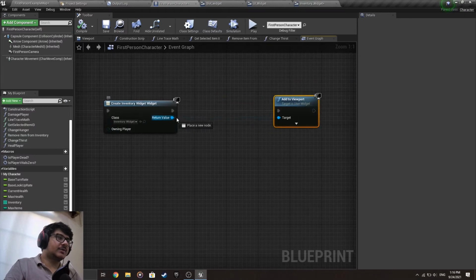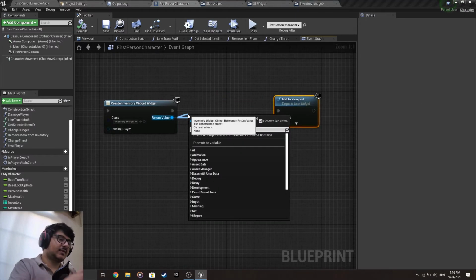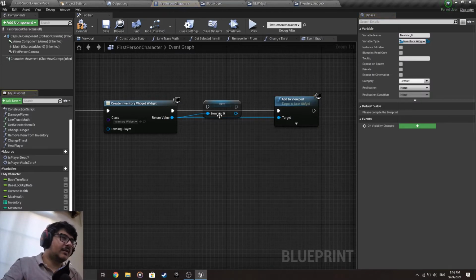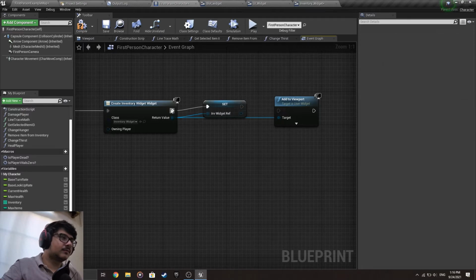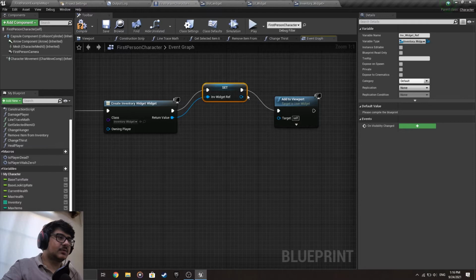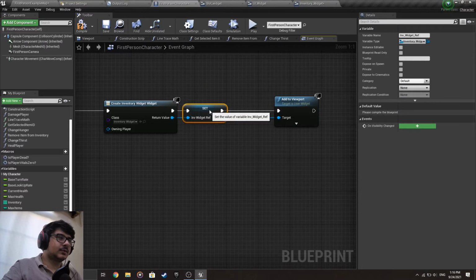Also promote variable so that we can remove it from the screen. Promote to variable here. We call this inventory widget ref. We do like this. Now we attach this like this. This one remove like this.